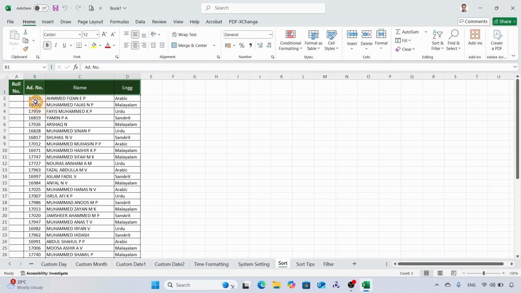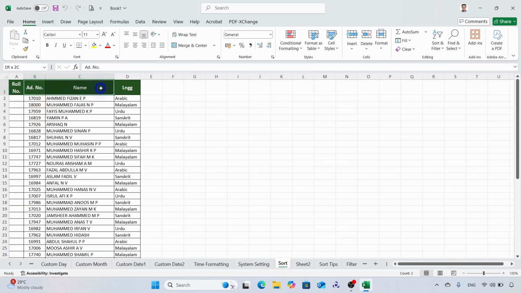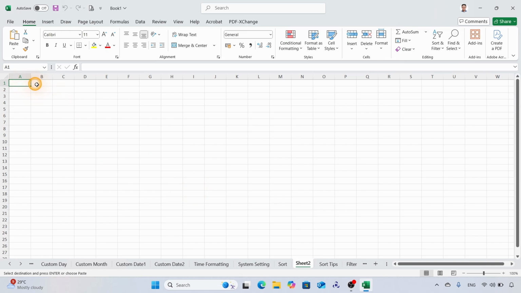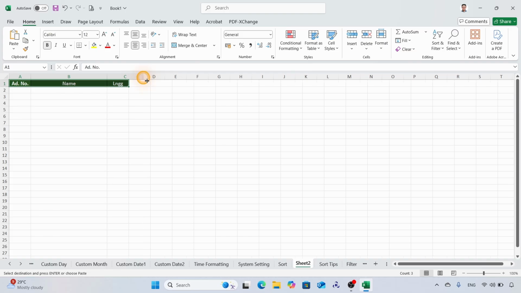Suppose we want the sorted data in another location, either in the same sheet or in another sheet. So let us see, in another sheet we can have the sorted data without altering or without making any changes to the original data. So we select this and click this plus button for inserting a sheet. Okay, then we copy the heading, then paste here. Okay, increase the column width.